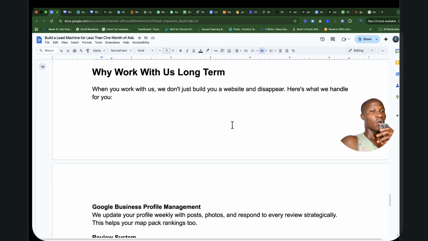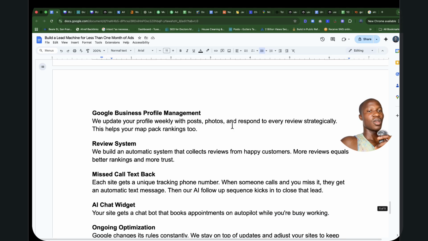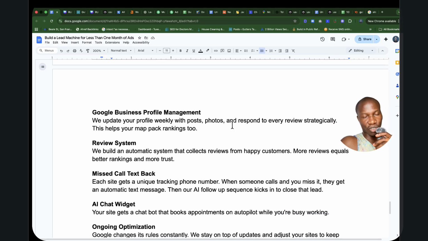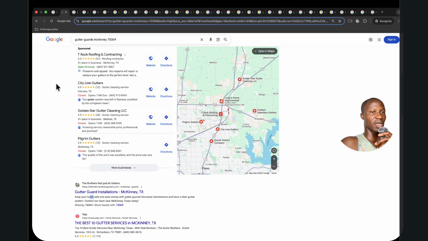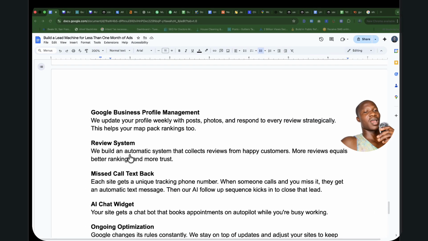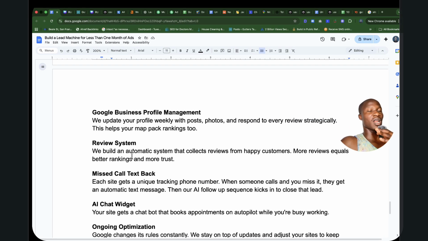Why work with us? When you work with us, we don't just build you a website and disappear. Here's what we handle for you. We do a Google business profile, like I'm reiterating again. If you have a Google business profile and you're not showing in the top three right now, I'm offering a free risk trial. You only pay when you see results. I'm going to get all of this set up for you. If you don't have one, I'm going to walk you through a step-by-step process on how to get one for yourself and get it verified.